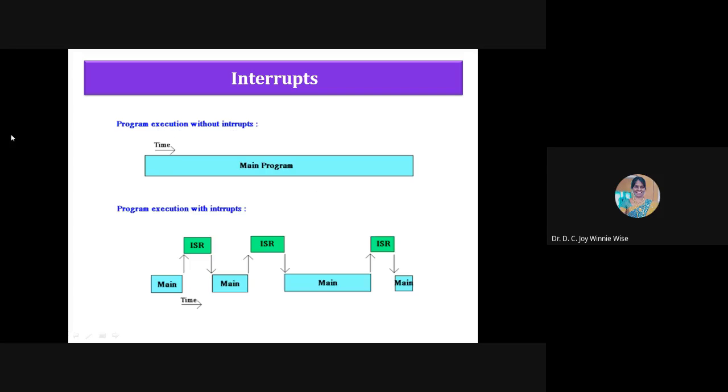So here, this is the main program without any interrupts. Main program is sleeping or studying, so let us take studying. You're continuously studying. There is no interrupt from anyone, from your mother or your brother, sister, whatever it is. So you're continuing studying. But when you come to the second diagram, we are with the interrupt.